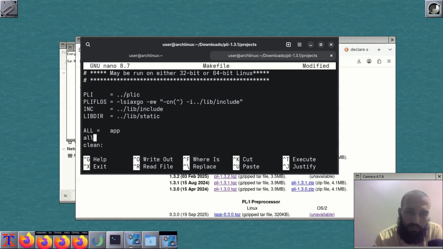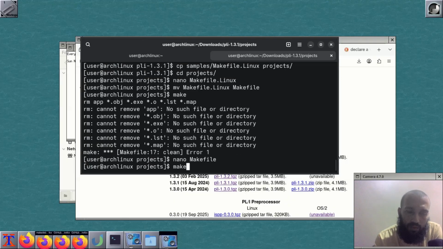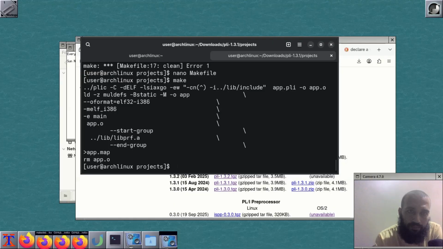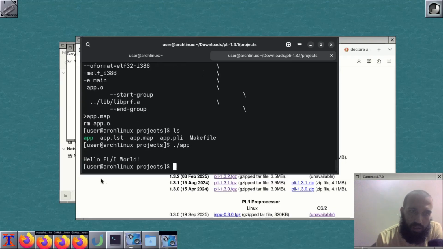All, up. Yes. ls. So probably it's my mistake with the other version. App. If we run app like this, we got our code executed correctly.